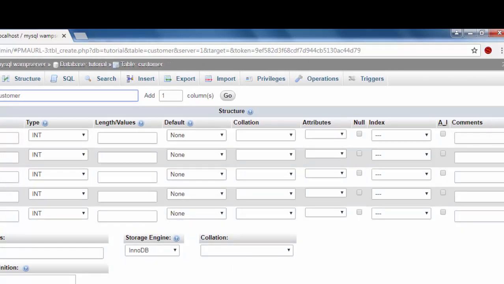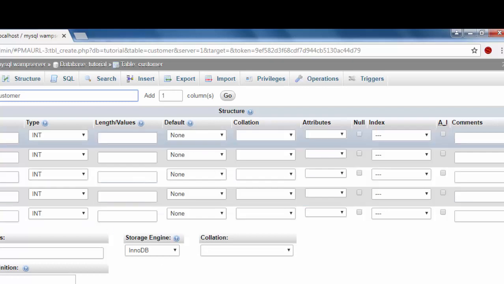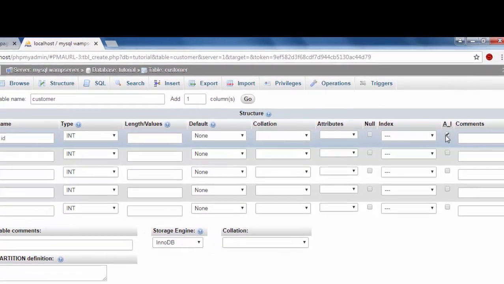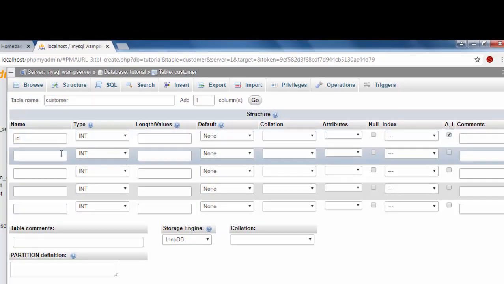Now here is the main part of creating your table. You need to define certain columns in which you will be showing the data. So we will give it an ID and set it as auto increment, so it generates a unique identification number for each and every entry of the customer table.